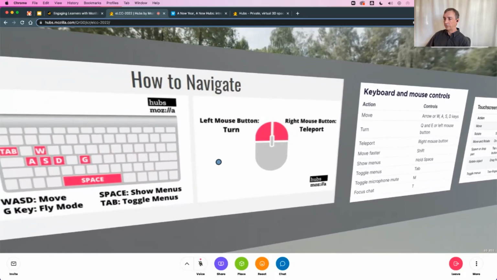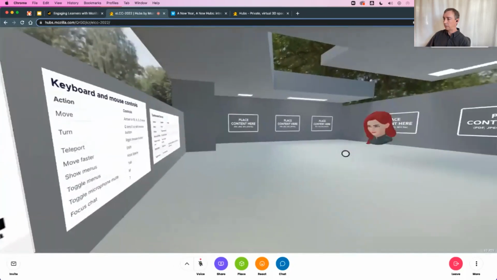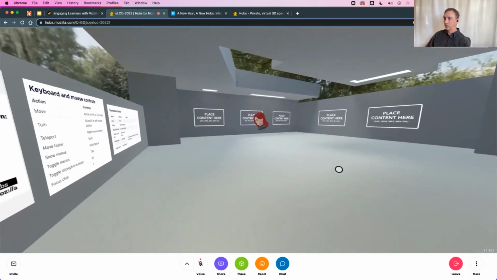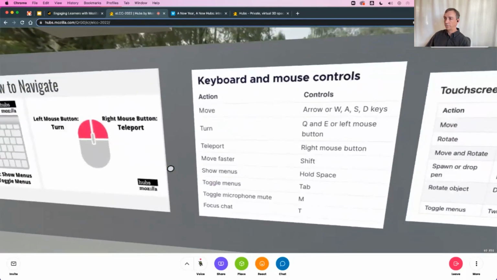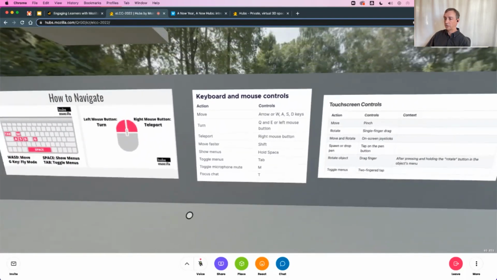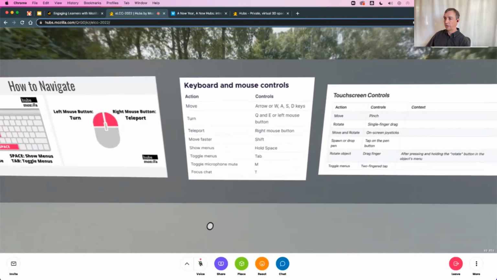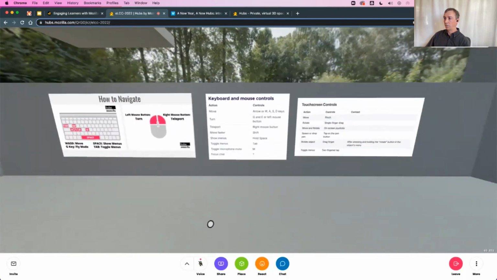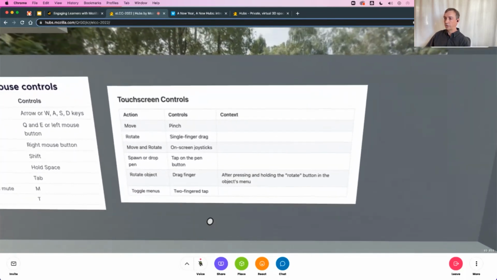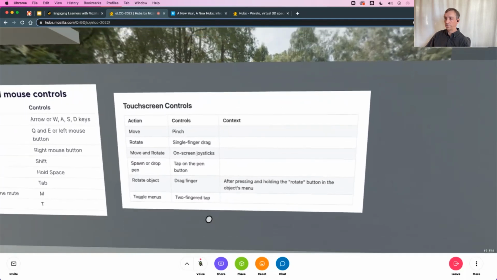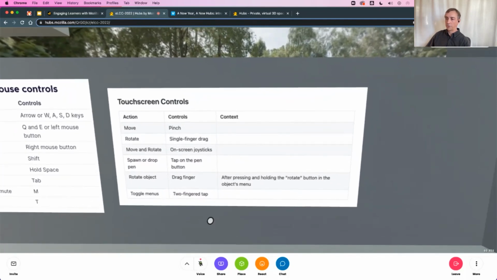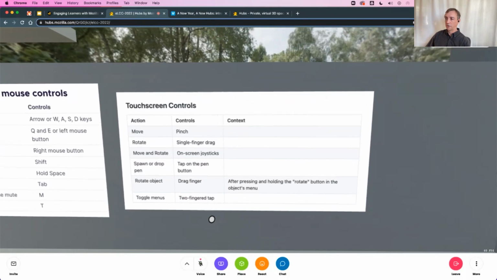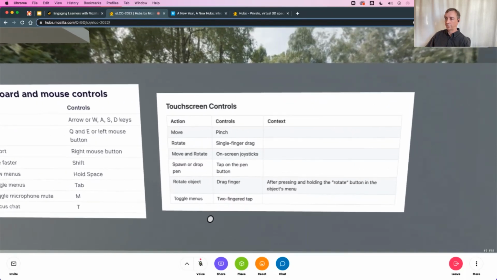You can also left click and drag to look around. There are some other keys here too. For example, you can right click on the ground to teleport to different locations. And there's also touchscreen controls as well. So if you're on a mobile device or if you're on a computer that doesn't have a mouse, then there are options for that as well.